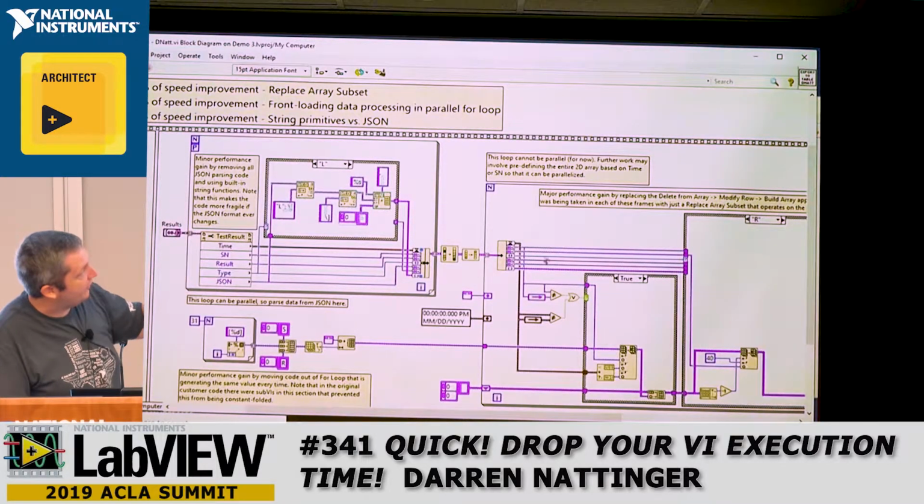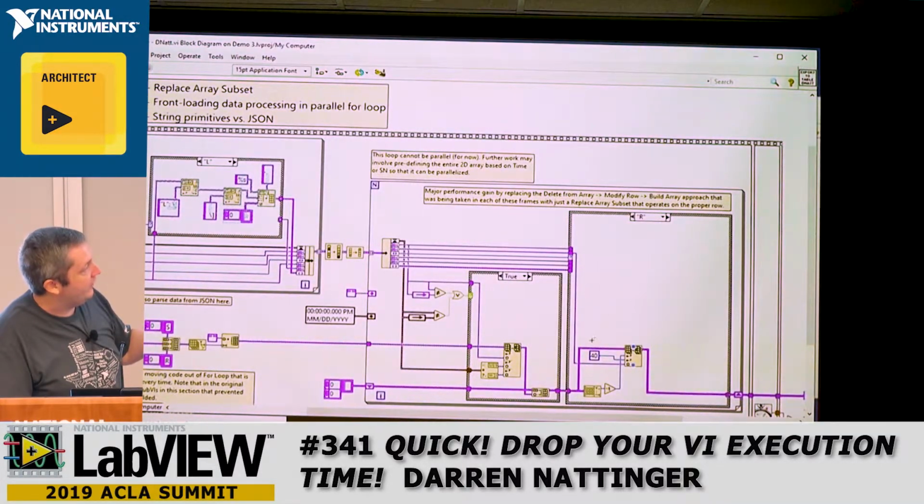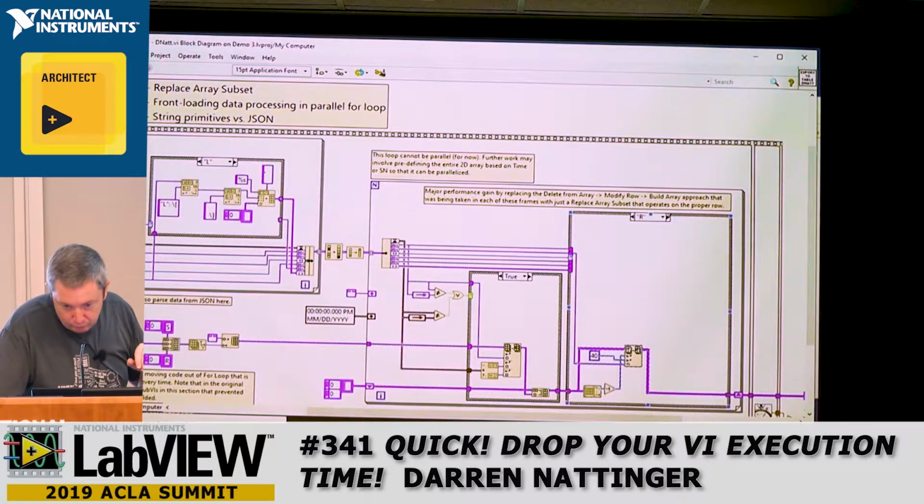You can see we're not dealing with the class anywhere over here. So now the accessors don't have to run in this non-parallel loop. And that's how we got the better performance. But mainly it was looking out for this crazy pattern over here with the delete and the re-add and replacing that with the replace array subset.